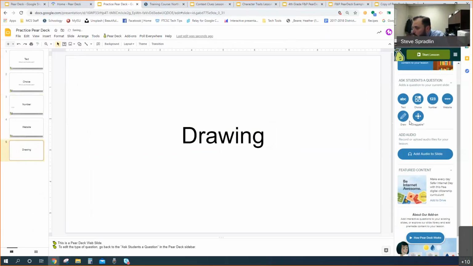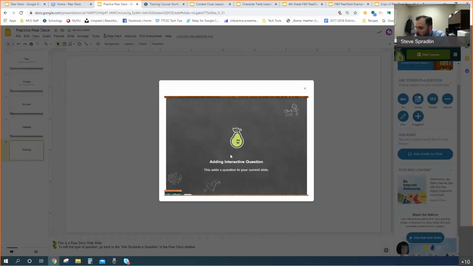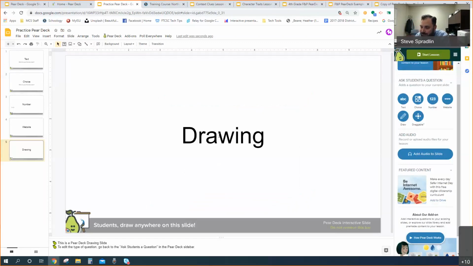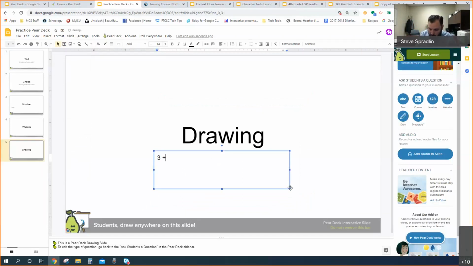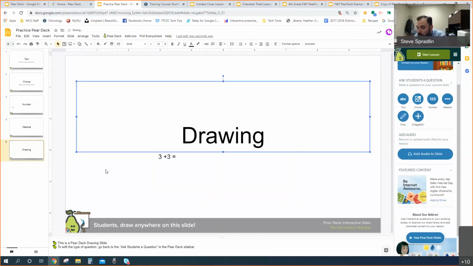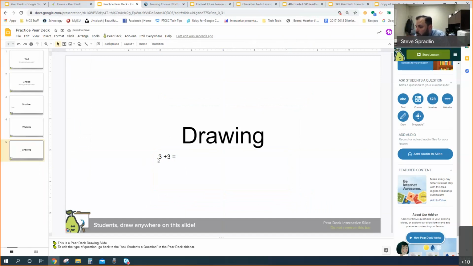So I'm going to put drawing on here. There we go. So what the drawing slide does is it means that when students get this slide, they have their cursor. They can also add a text box to solve a problem. So this might be good for a math question too. Let's add a text box on here. And let's do this 3 plus 3 question again. And the students can actually solve this using their cursor, their finger if they're using their iPad, or their finger if they have a touchscreen Chromebook.